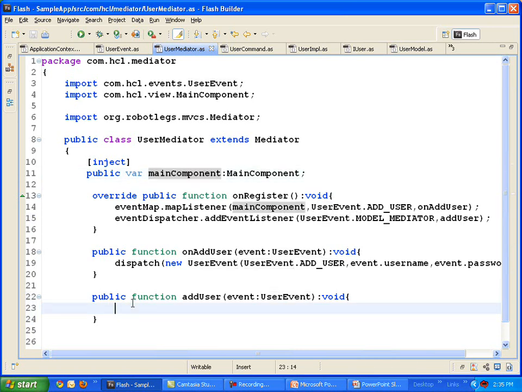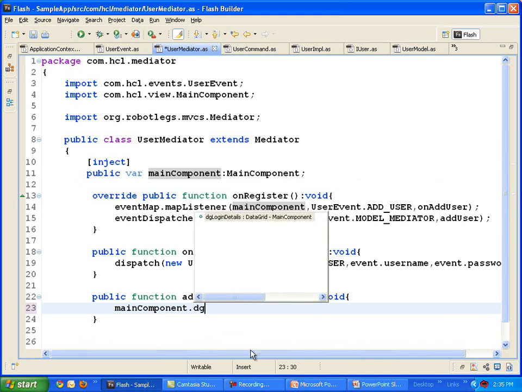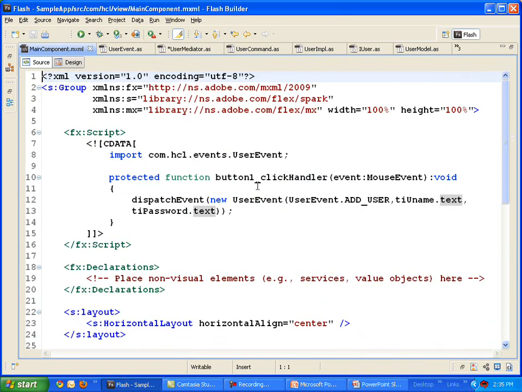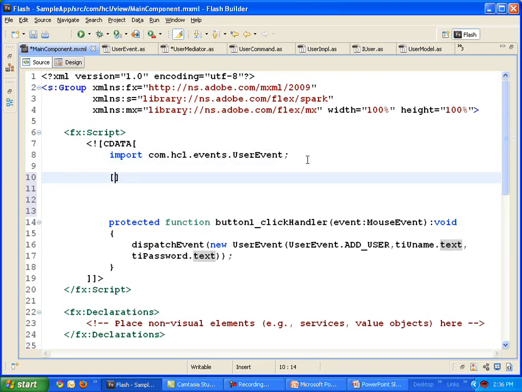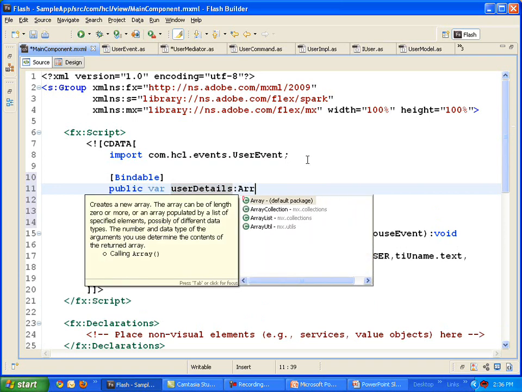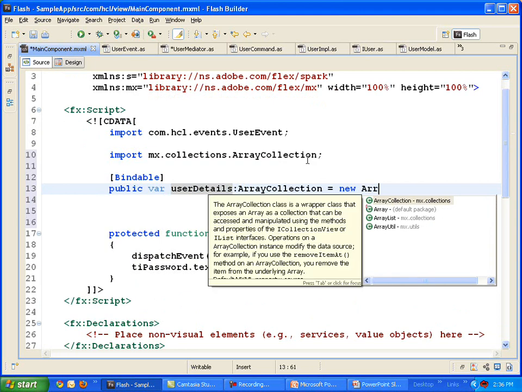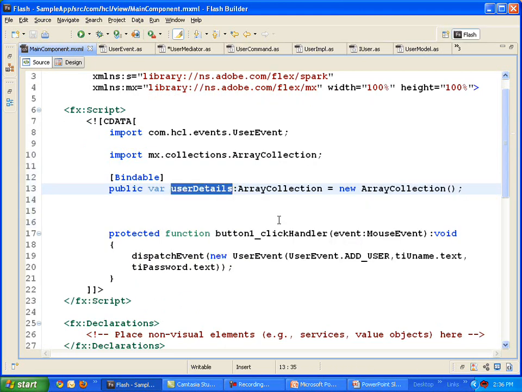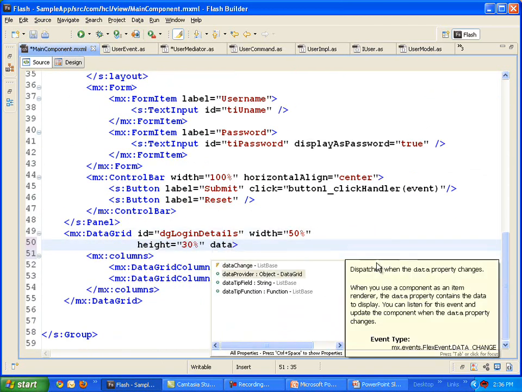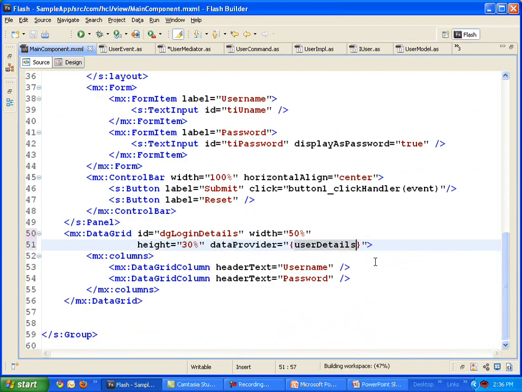Now in the main component we have a data grid called DG details. Go to the main component and try to define an array collection to bind the data to the data grid. Public var userDetails of ArrayCollection equals new ArrayCollection. Just try to create an object of this and provide this as the data provider to the data grid. Now data provider, and just pass this as the data provider.